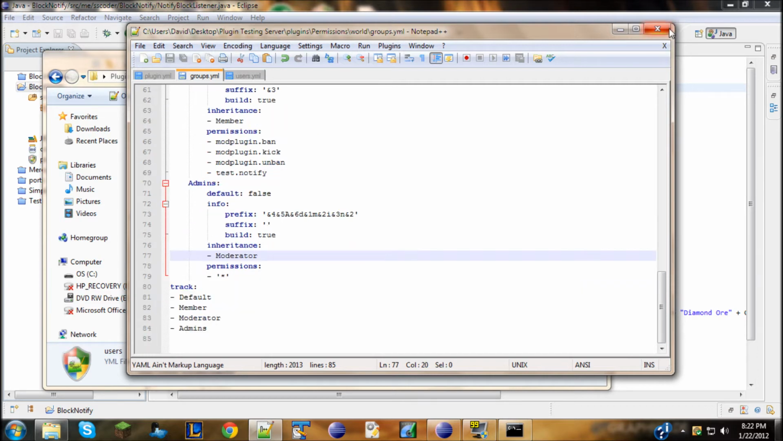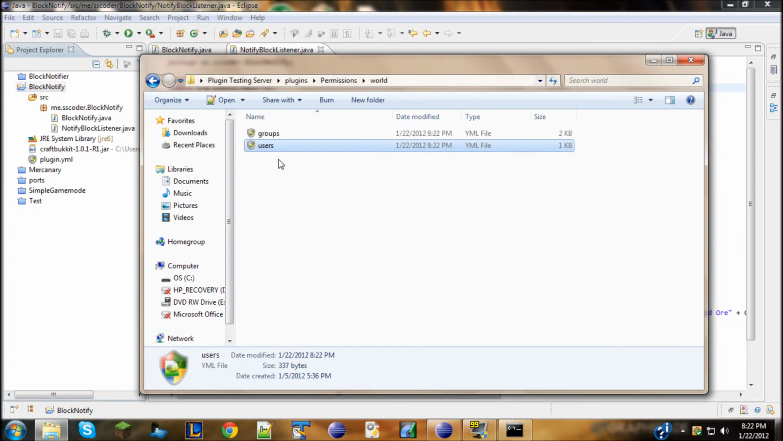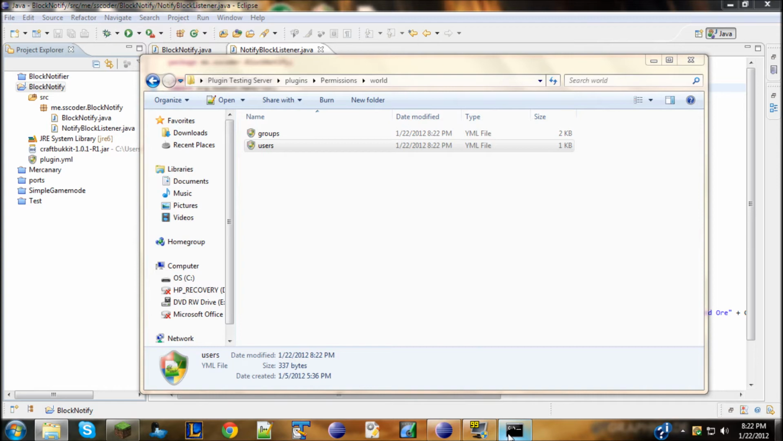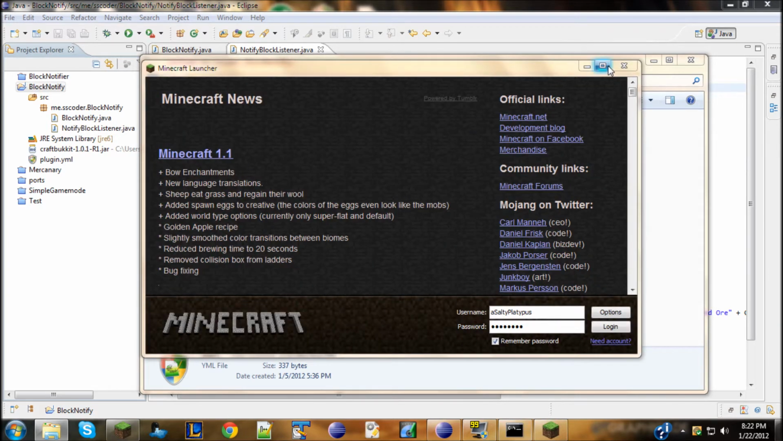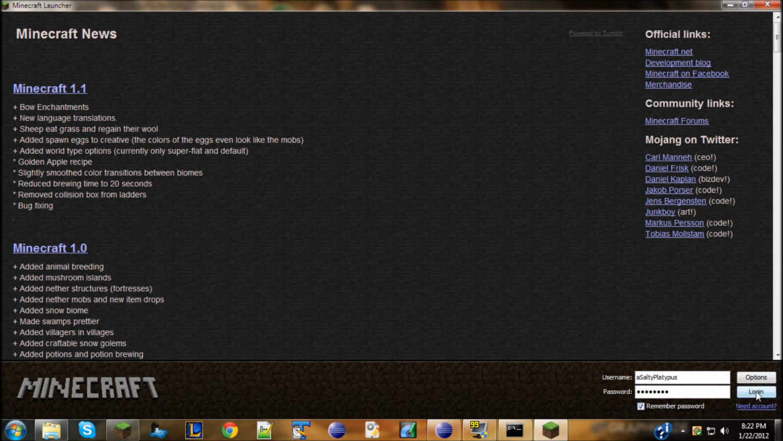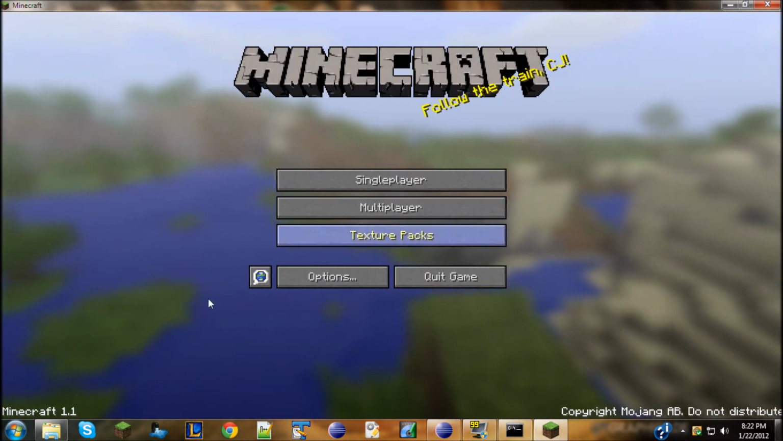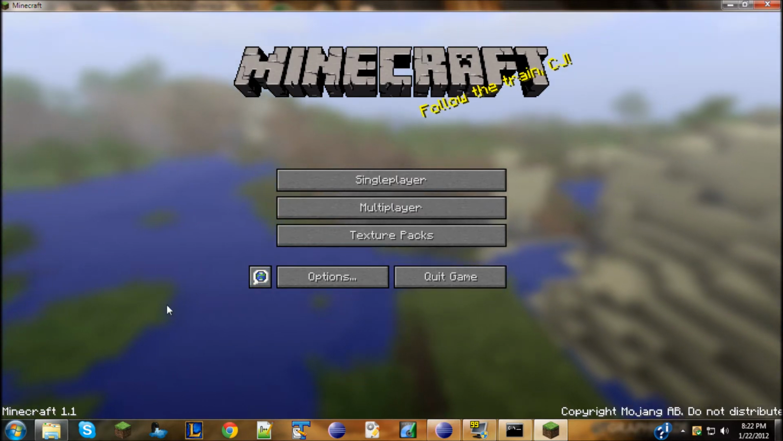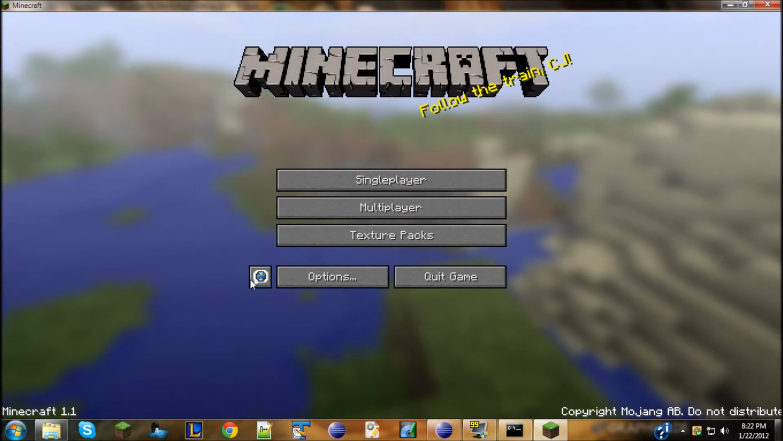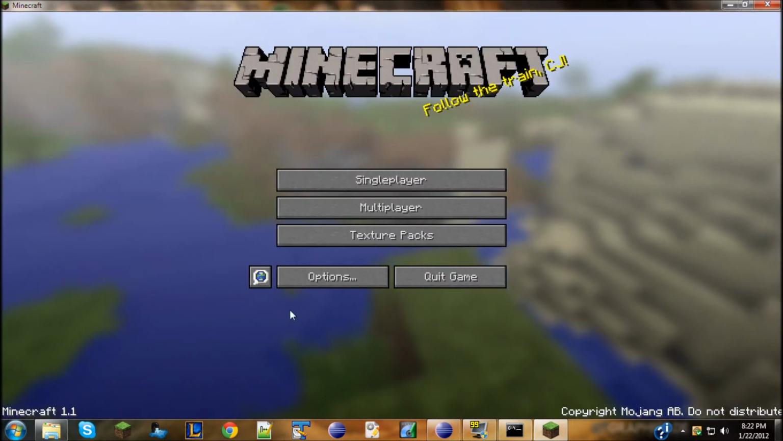Alright, go ahead and open up Minecraft. And once I'm logged in on the server, I will see 1.1 right here, little thing. Languages, English. I'll be right back once we are in the server.